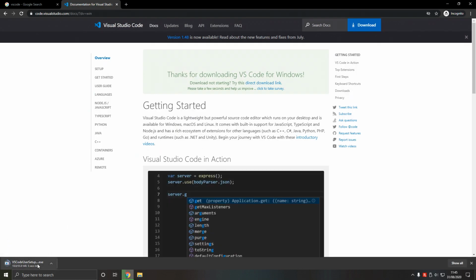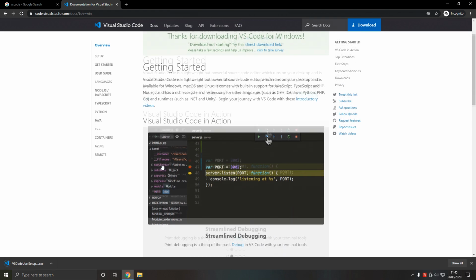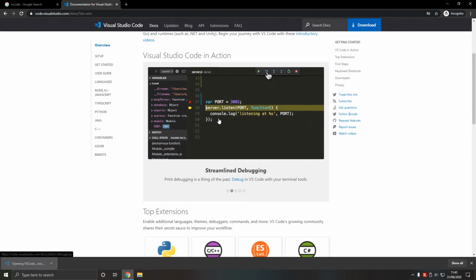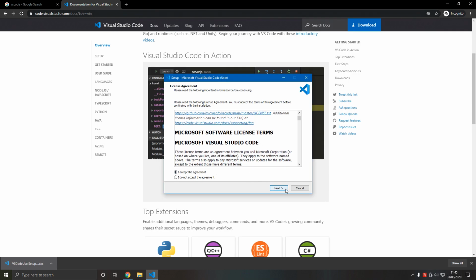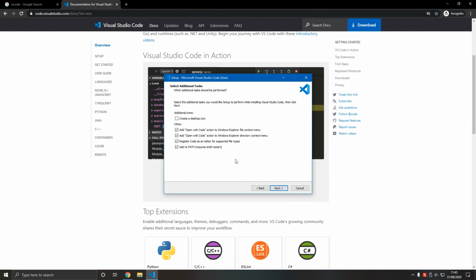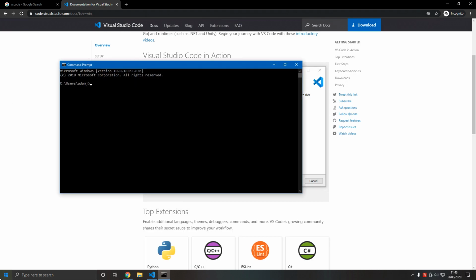So you wait for this. We're going to use it throughout the course basically. So there we go, accept. Create a desktop icon. Okay, we don't need these two, but we're going to register it, that'll be helpful. And also we're going to add it to the path, which allows us to type code to open the IDE.